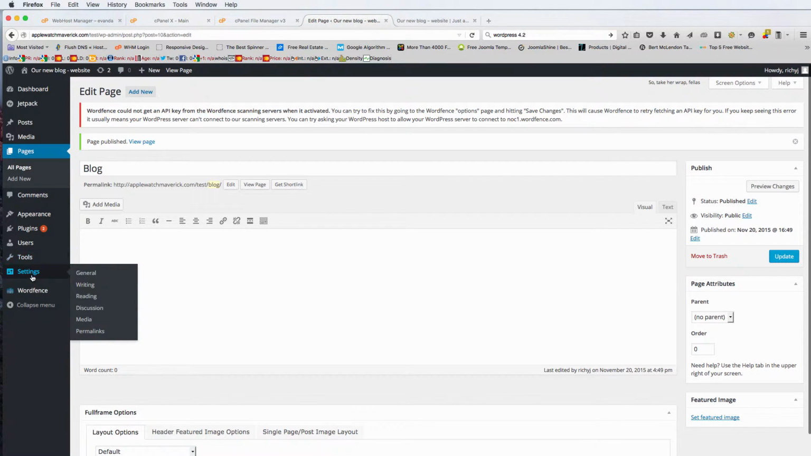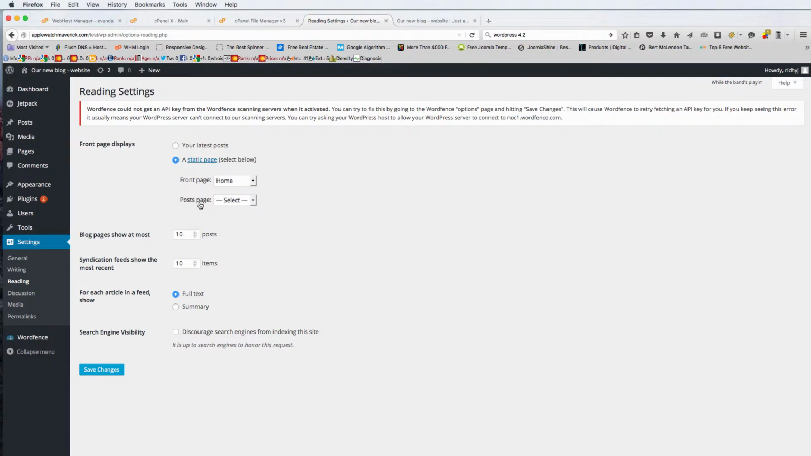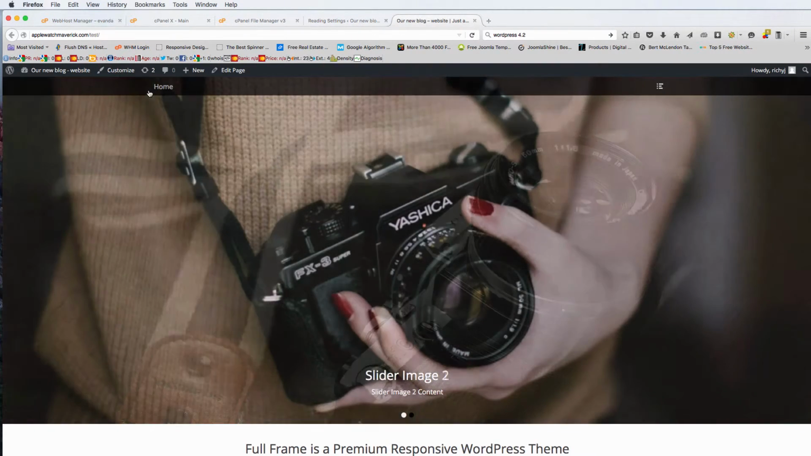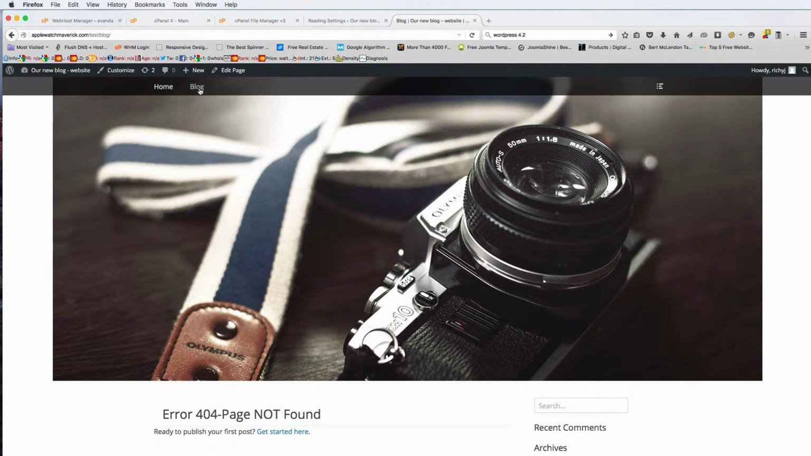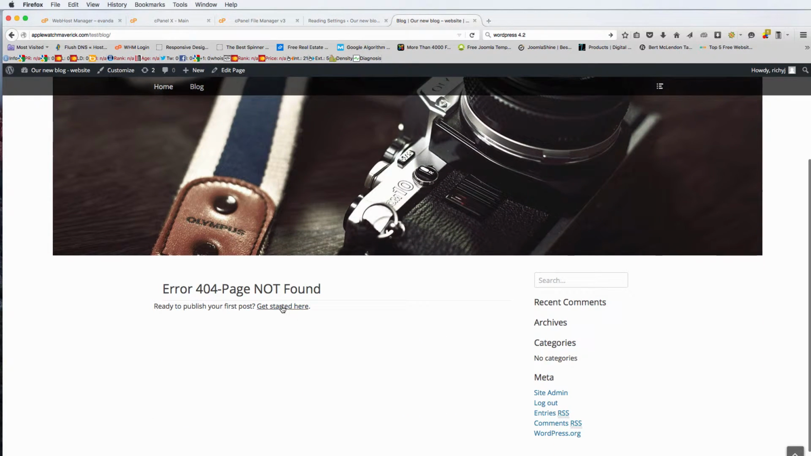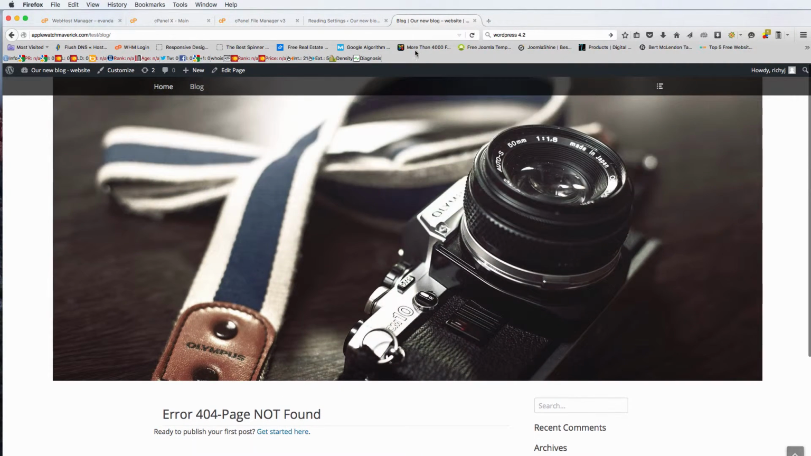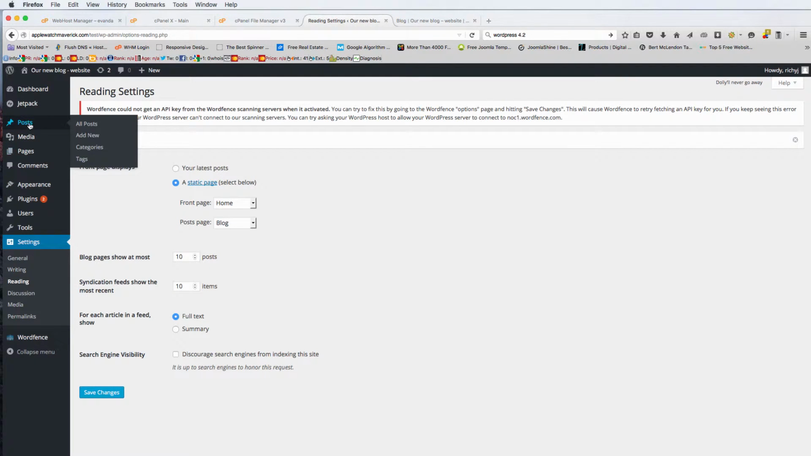Under Settings, when you go to Reading, you want your posts to go here. Basically, when you click on the blog, all your posts are going to show up on the blog. So hit save. Then go back and look at it, and you'll notice in the menu there's a blog section. So click on Blog. Here's where all your posts would be. Since there are no posts, we'll go back here and create one.